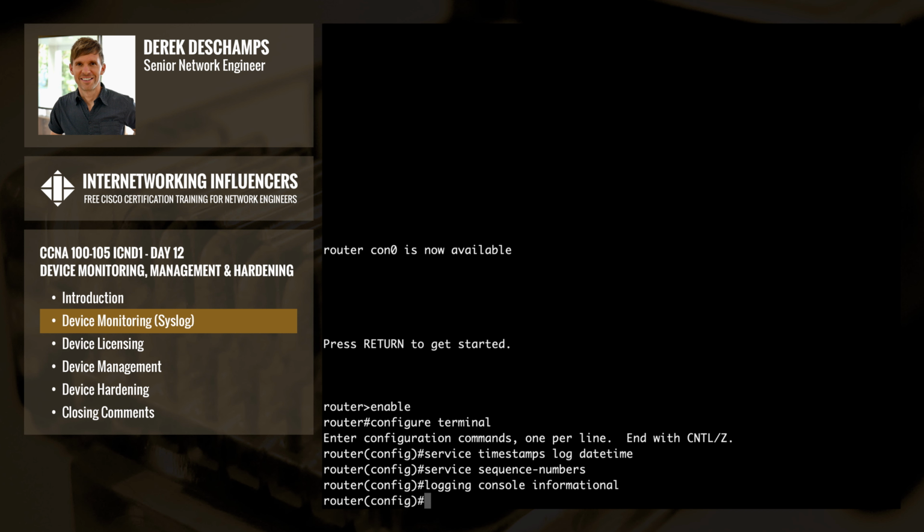To configure the router to send system messages to Telnet or SSH sessions that have issued the terminal monitor command, we can enter the command logging monitor. Followed by the maximum severity level of the system messages we want to send. In this case, let's send all system messages up to a severity level of debugging.